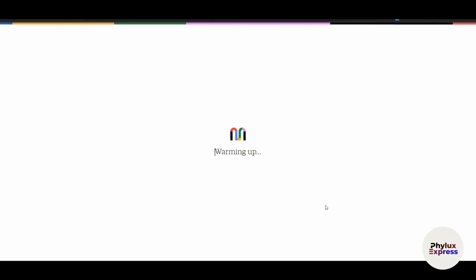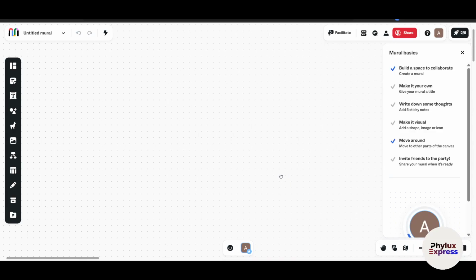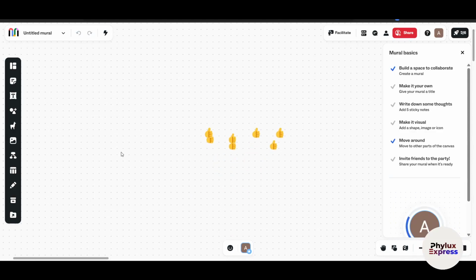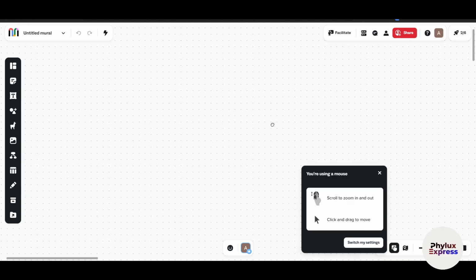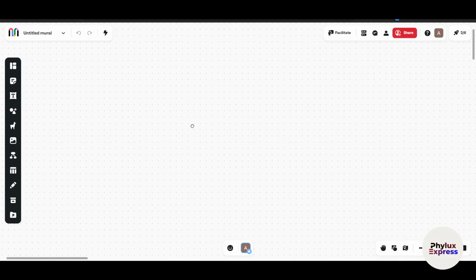Now just wait a few seconds and your account dashboard will be set up. For those who don't know what Mural does, Mural is a digital workspace designed to help teams collaborate visually and solve problems. If you see the background, it's pretty similar to Figma. So if any of you have used Figma before, you will find this a lot easier, very simple and very similar to Figma.